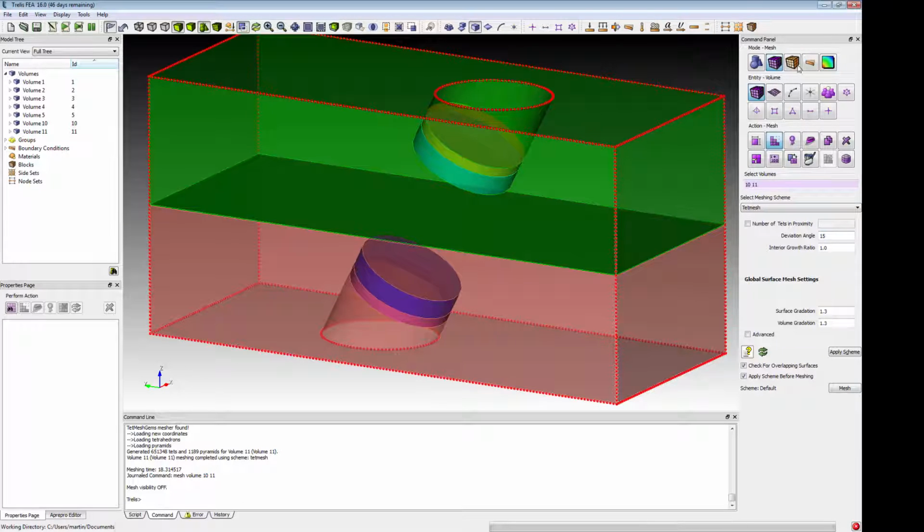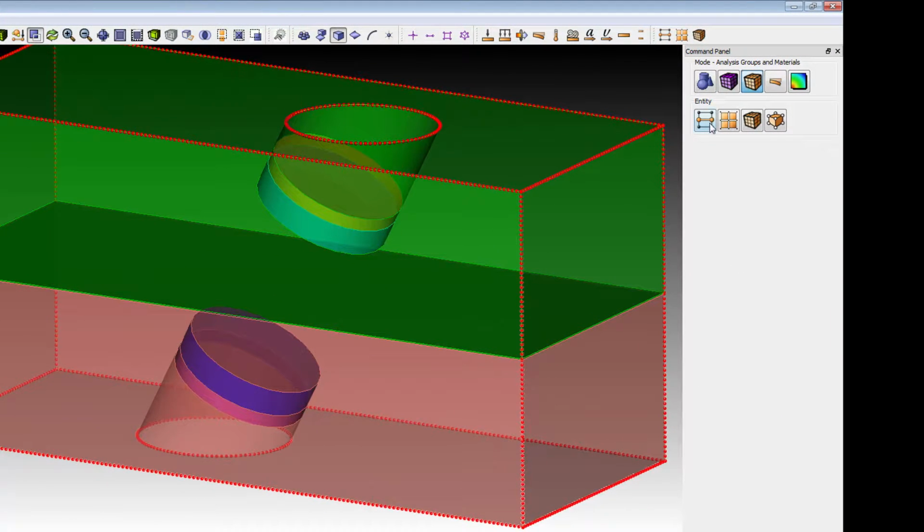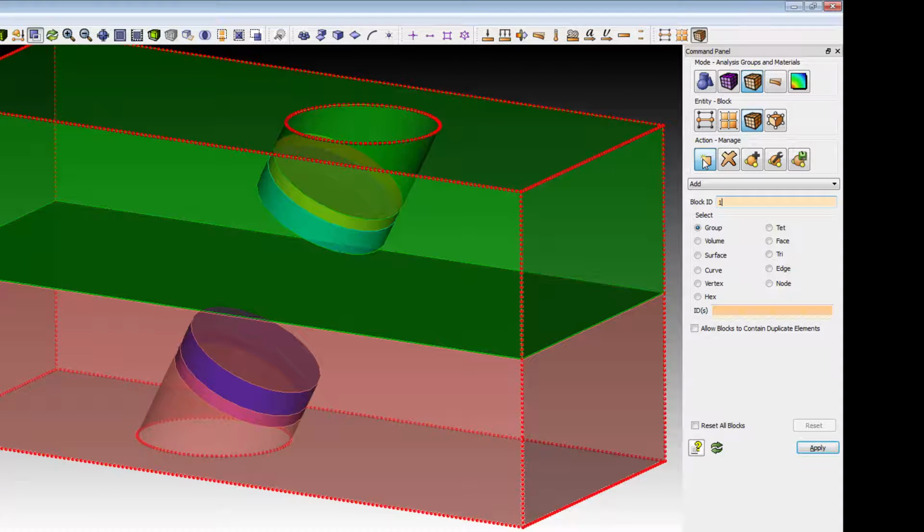And then we go to the next step, and this is right here on top, where we can define groups and materials. And here we can define NodeSets, a set of nodes, SideSets, this is a set of elements, and here blocks. And we start by defining some blocks that will later be used in our model for defining regions and groups. So here we define a new block.